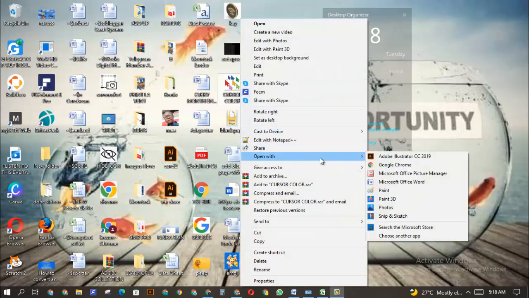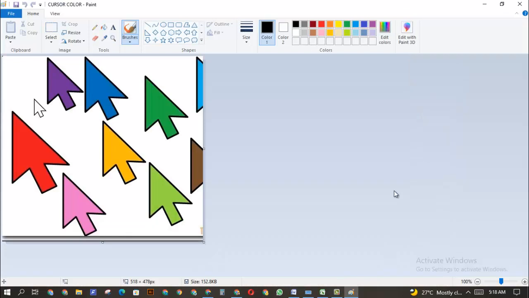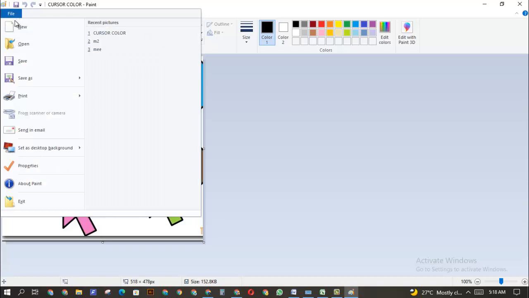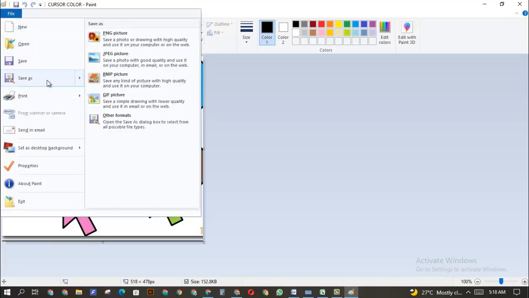And I'm going to click open with, then select open with Paint, as you can see. So this image is open right now. All you have to do is click on the file option, then I'm going to say save as. Now when you click on save as, you have different options, JPEG, as you can see. So you can also use the same feature to convert a JPEG file to a PNG file. But in our case, since we want to save it as a JPEG file, we're going to select JPEG photos.